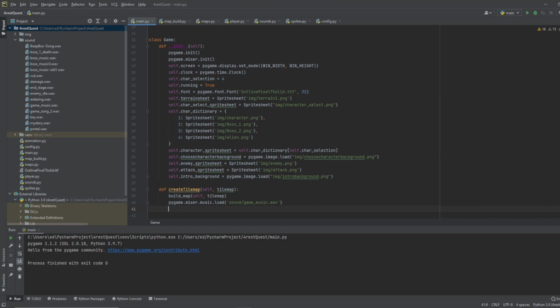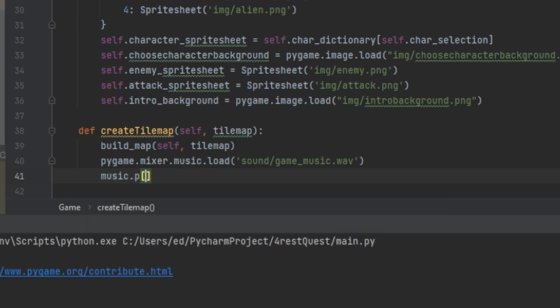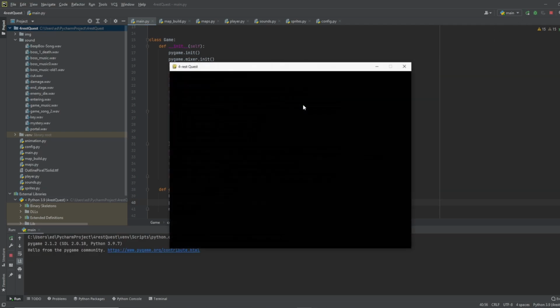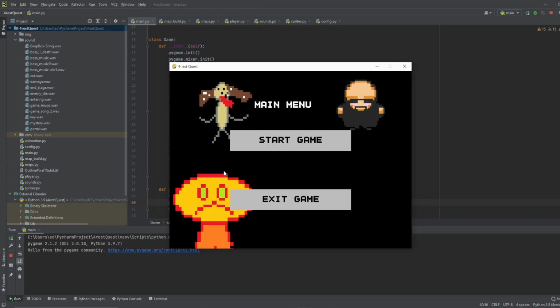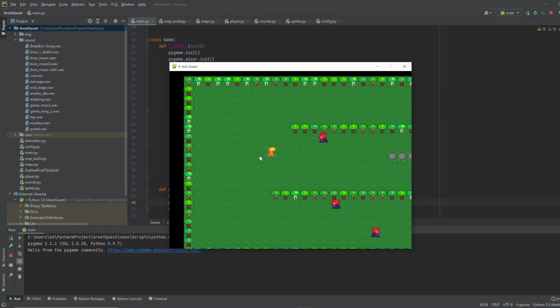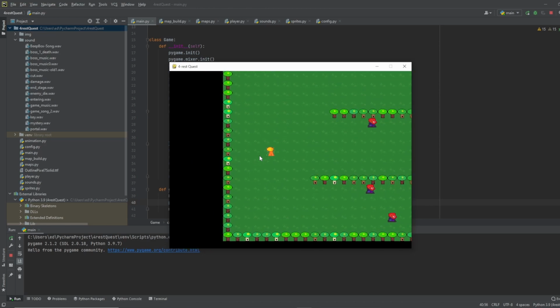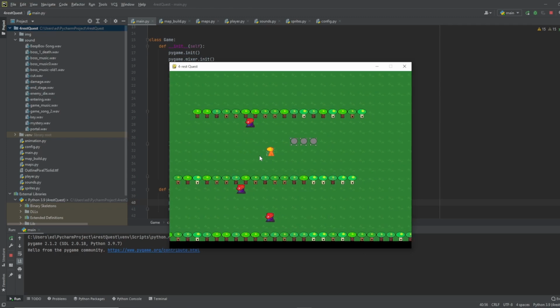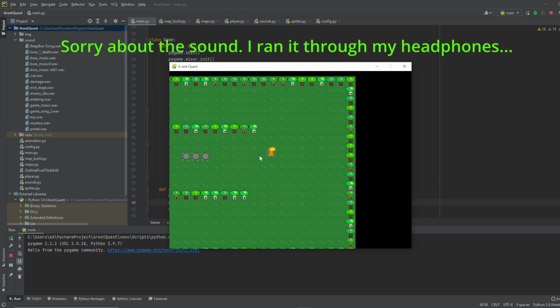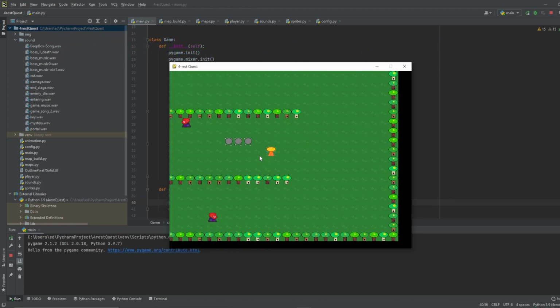Now we want the music to actually play since we pulled in the file. So we'll go music.play. And I'm going to show you guys something before we adjust this. If we play our game, we're running around, our music is going. And it stops. Our game's still going, but our music stopped. So I'll show you a quick fix to this.